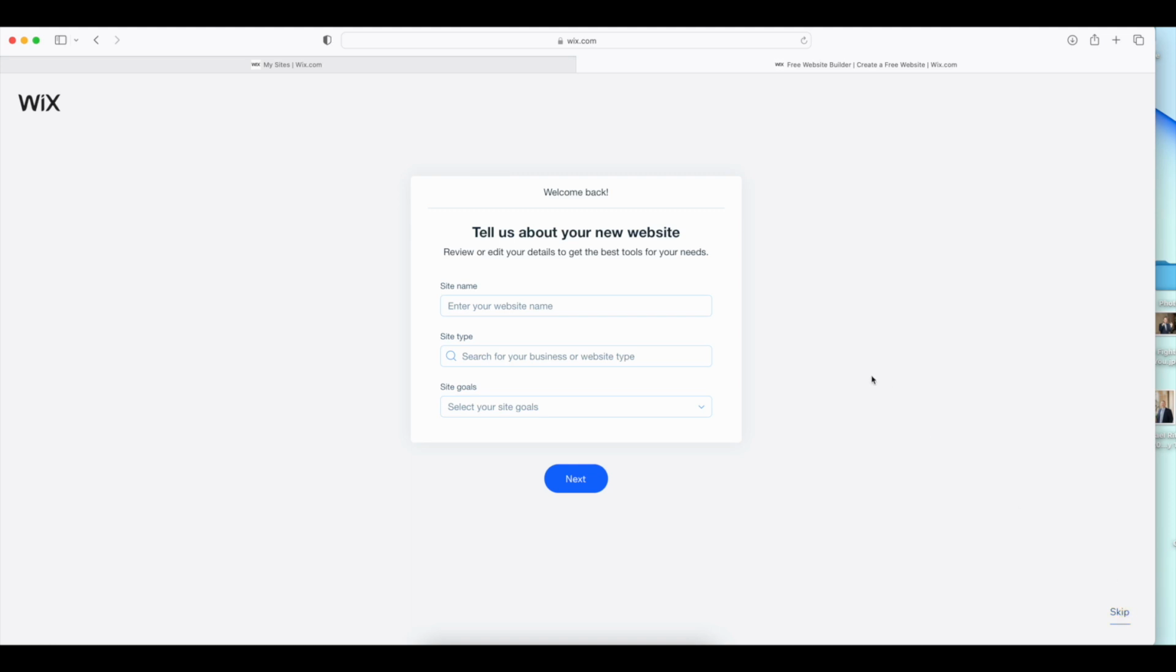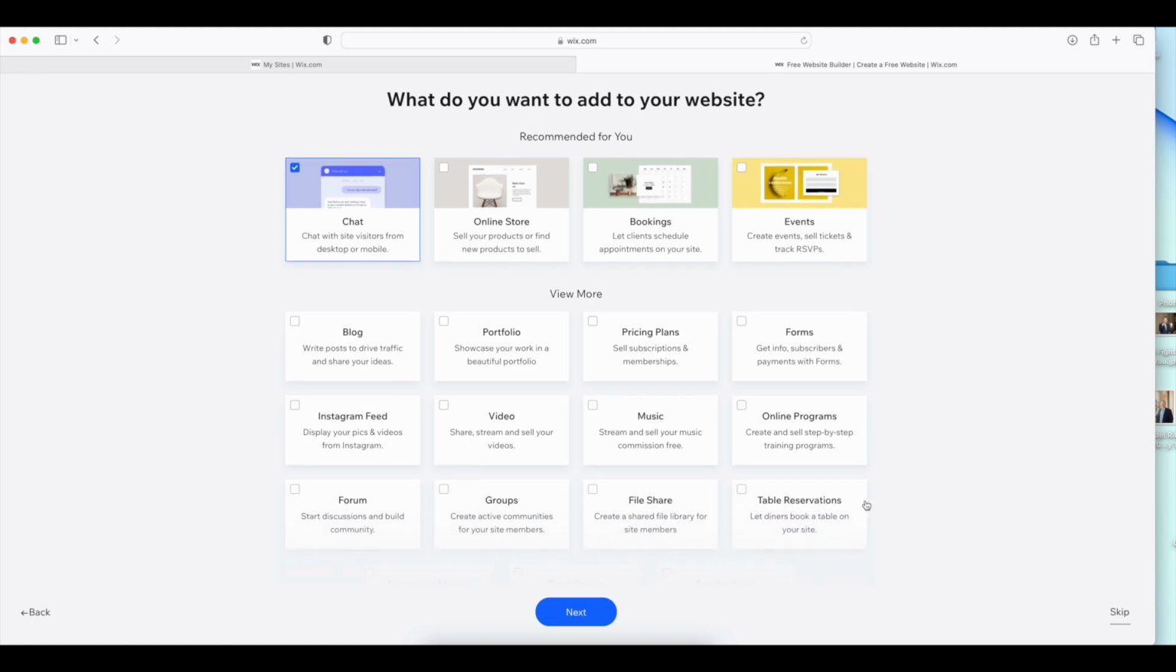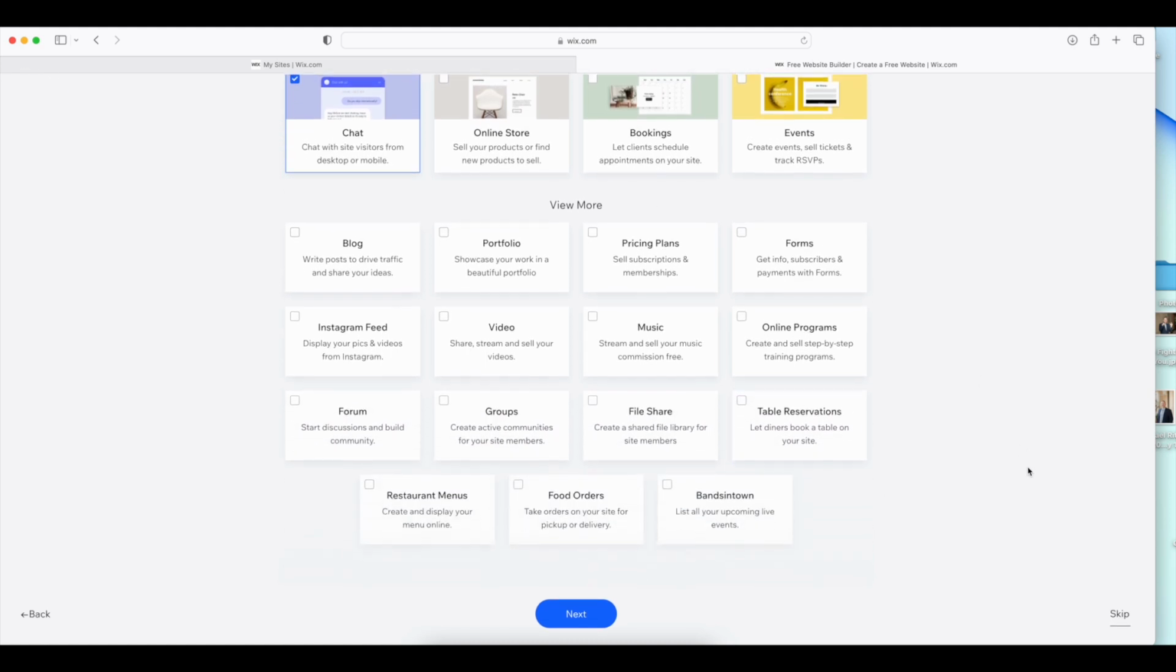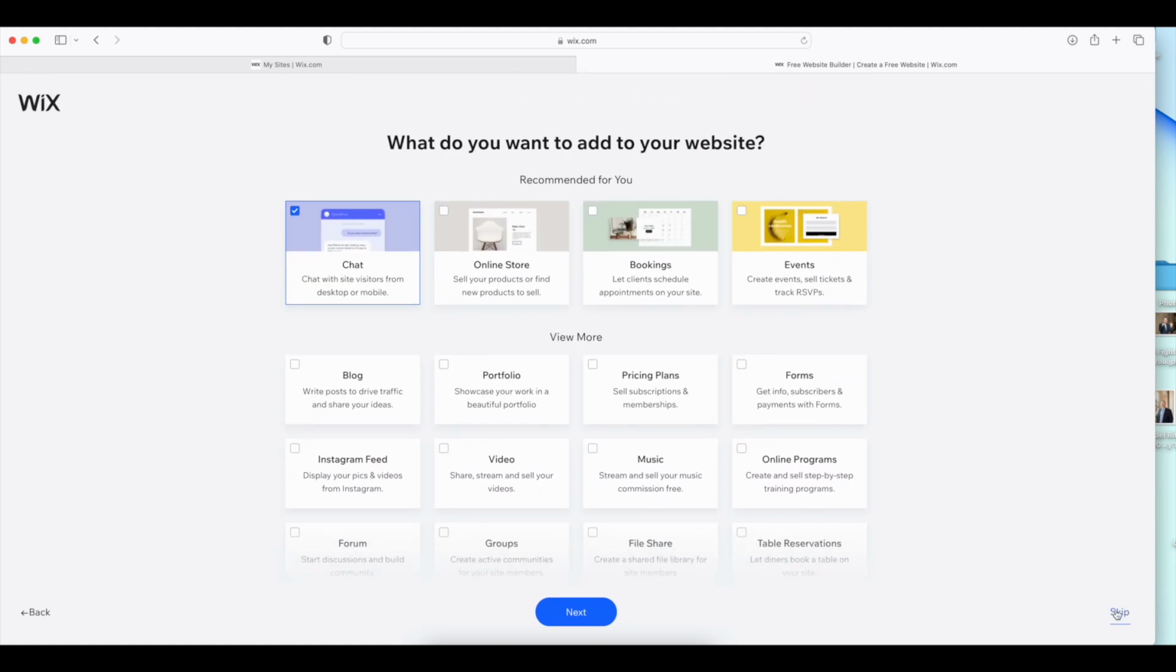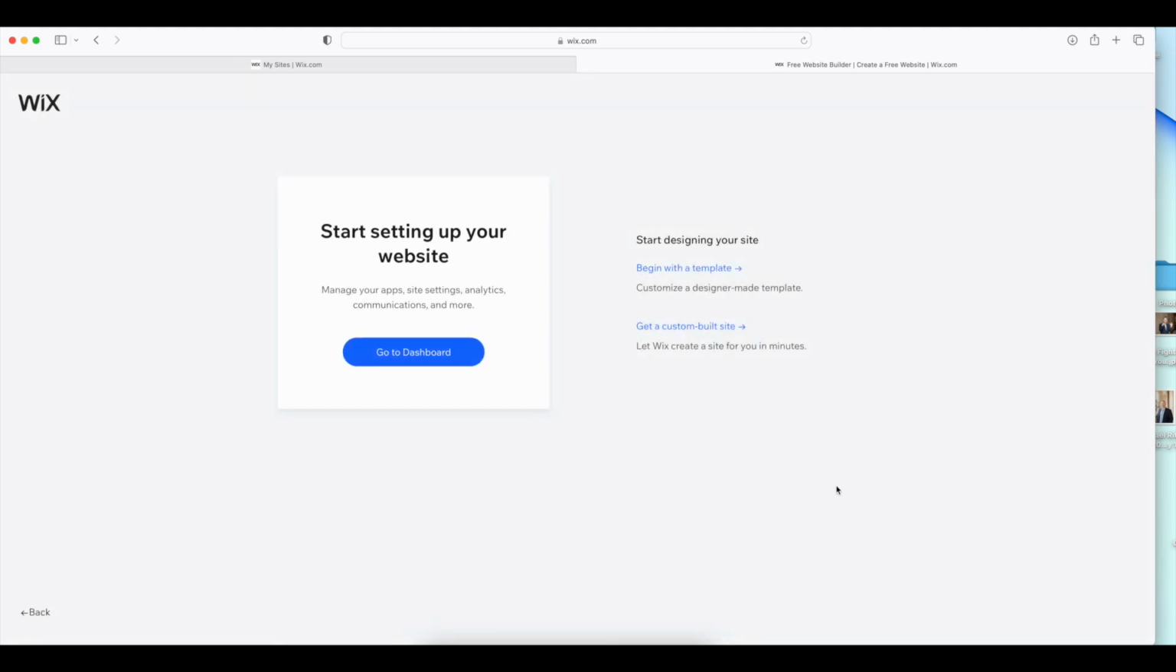So fortunately, there's an option down here to skip all these questions. Again, just more stuff. If you're not familiar with it, maybe a lot of it doesn't apply to you, just go ahead and press skip again and skip until you get to this page. And this page will allow you to begin with a template or get a custom built website.